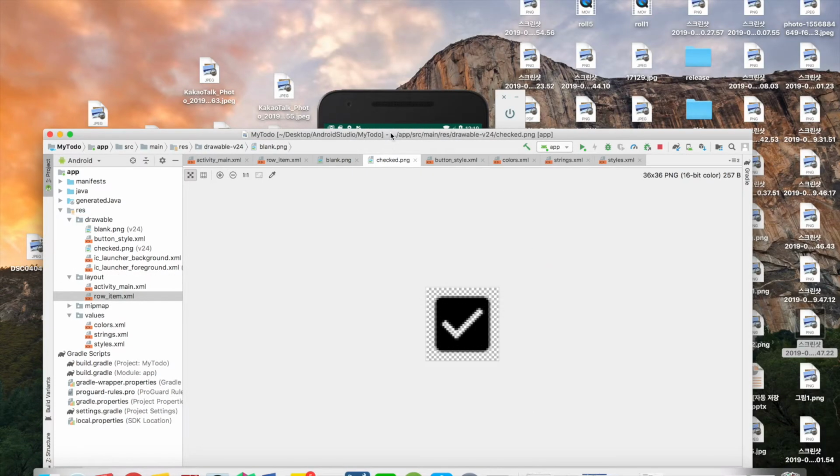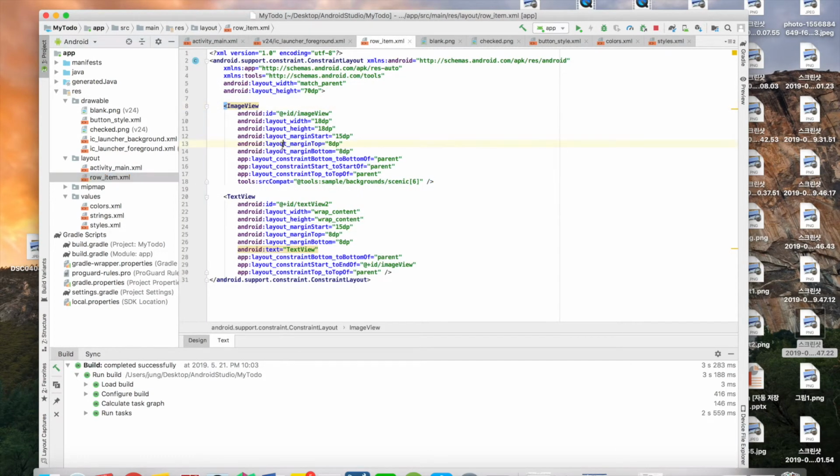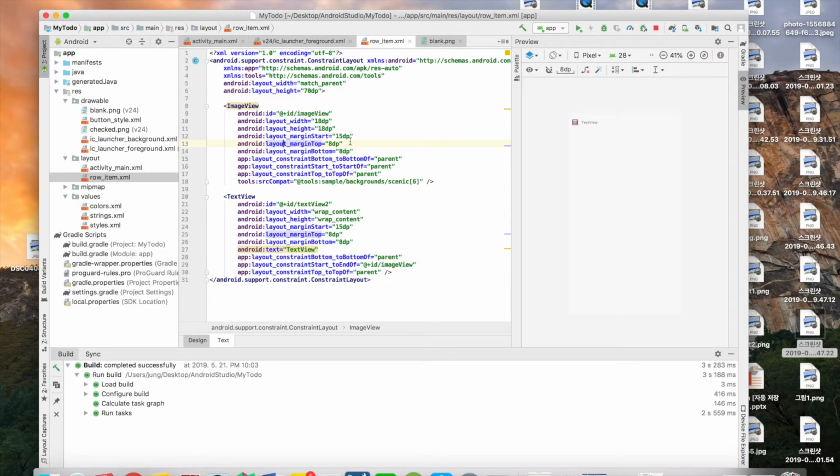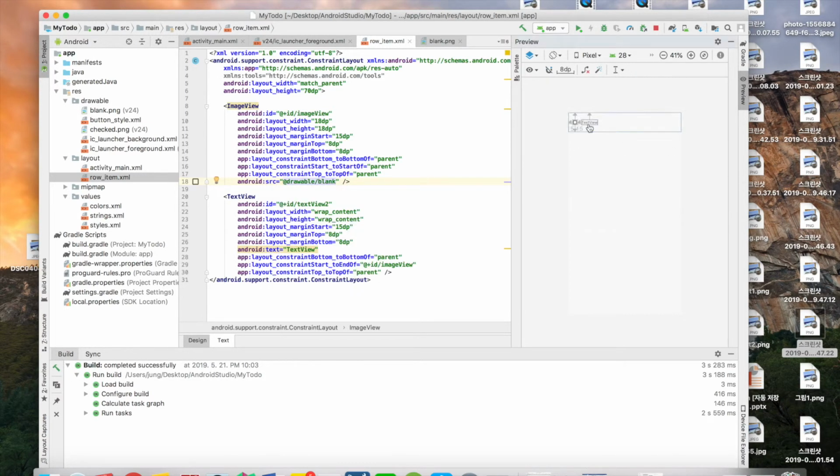Great, great, great. So let's change our checkbox from this weird landscape. Okay, where is it? Activity main. Not row item. Source is from drawable link. So it goes like this. So this is a single row of our to-do list.